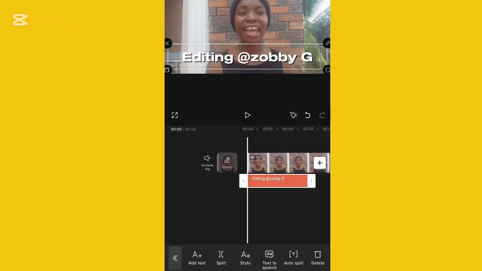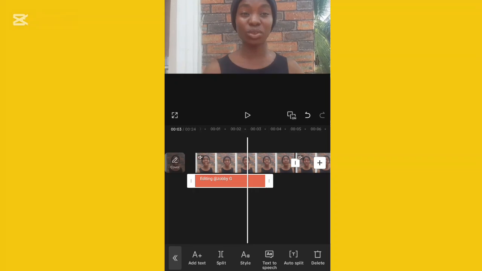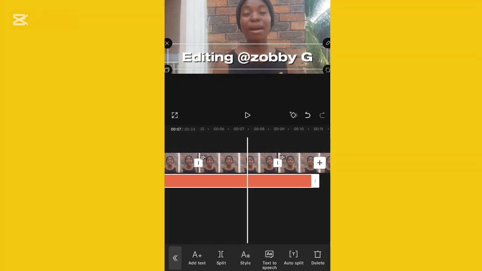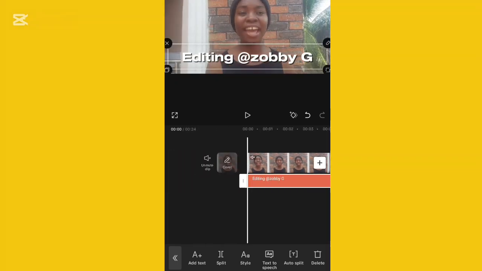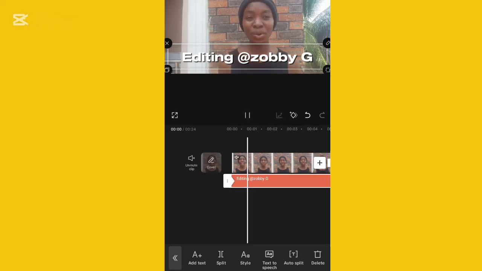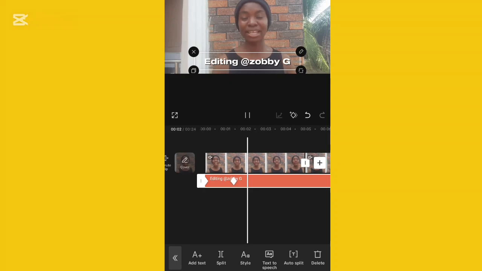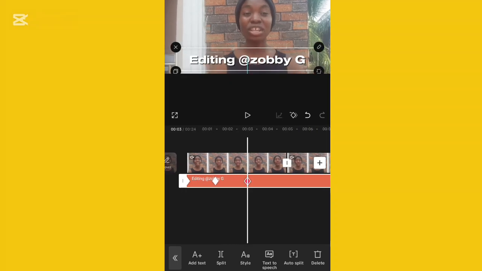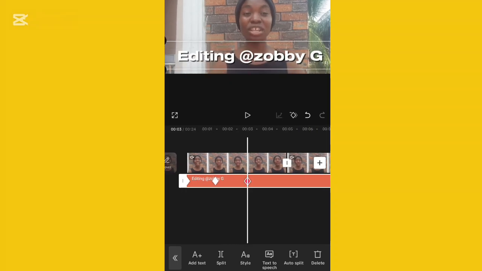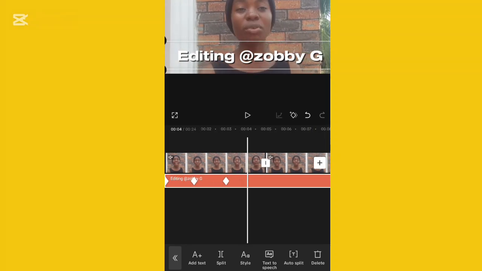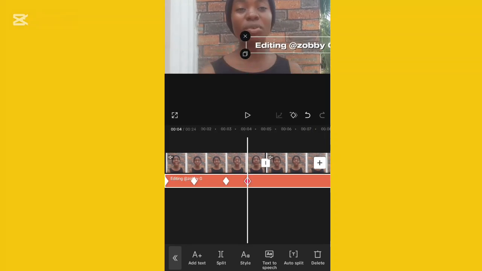This is how I like it, right? I want it to extend to this part, so let me just drag it to that part. First things first, I'm going to add my keyframe. At this point, I want it to reduce, so I'm going to reduce it here and play again. Increase it at this point again, and play again. Then at this point I'm going to reduce it and shift it to this part.